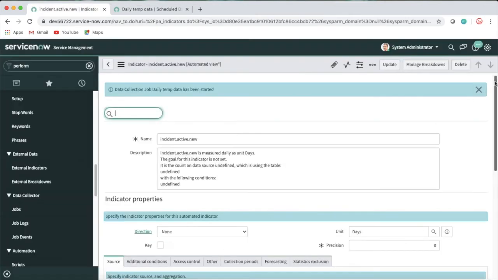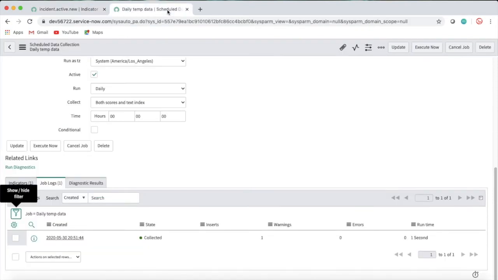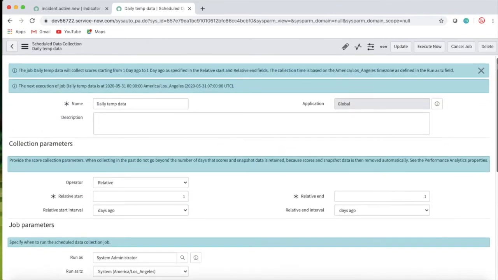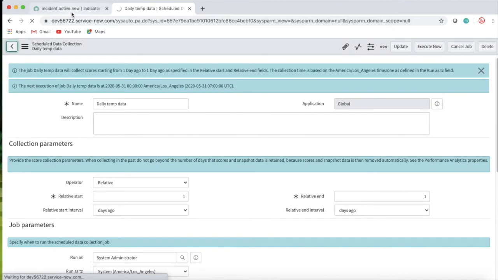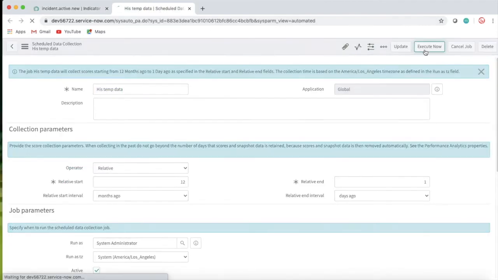Now if we go to the indicator source, this is historical data, right? Let's see, temp. This is the daily one. We collected the daily, but we need to run that historical data. So let's go back and execute the historical data, because we don't need just one day of data. We need all the historical data, what happened in the past.